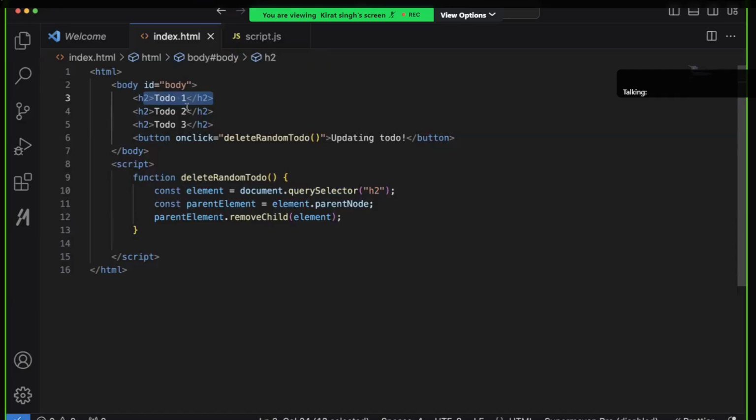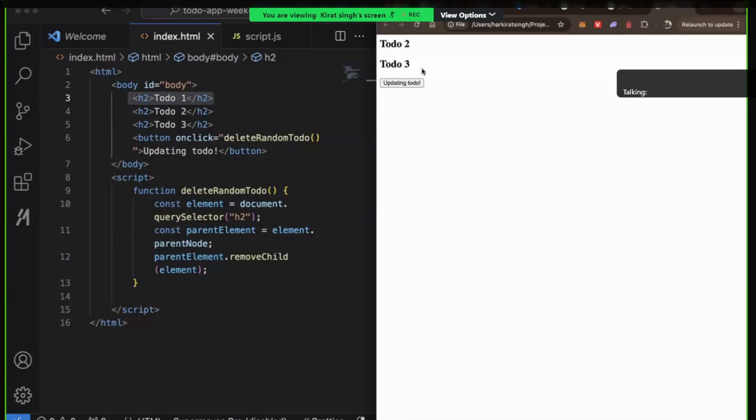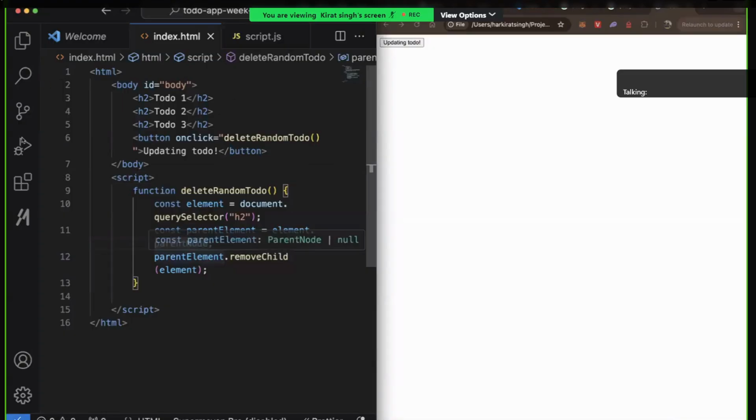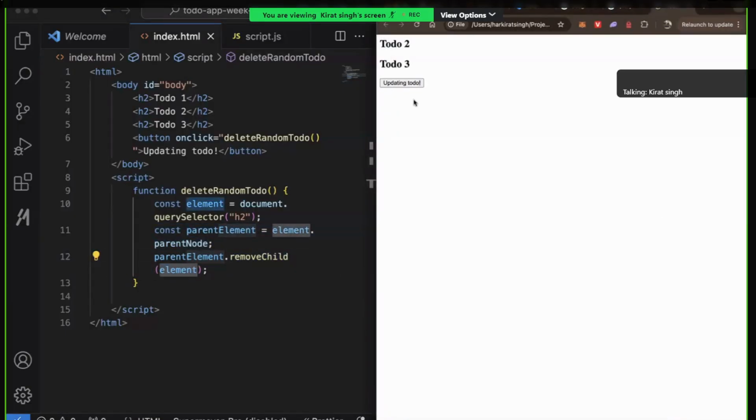Parent element dot remove child. This will remove the first child over here. If I see it in action now, if I click on this, the first to do went away. If I click on this again, what will happen? The control will again reach here. It will again get the top level to do, which is this guy right here. If I click on this, that gets removed. If I do it again, this also gets removed. So what is this doing over here? It is fetching an element, fetching its parent element, calling parent element dot remove child, the element that it fetched. That is how deletion works.